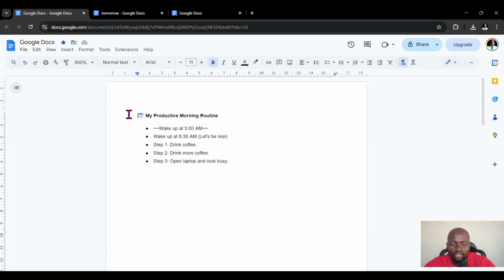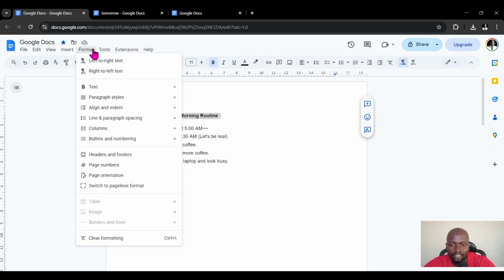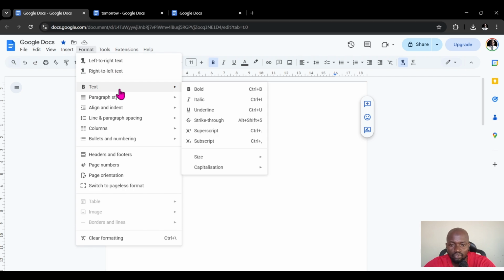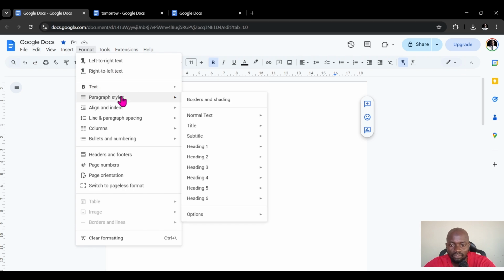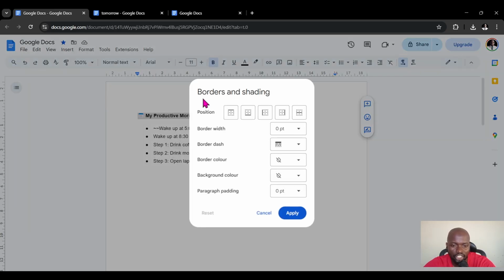So for you to add border, the first thing you need to do is to highlight what you want to add border on. In my case, I'm just going to highlight the first expression like this. Then once you do that, come to format, right? Click on format, then navigate to paragraph styles. Once you hover on paragraph styles, you'll see borders and shading. Then click on borders and shading.